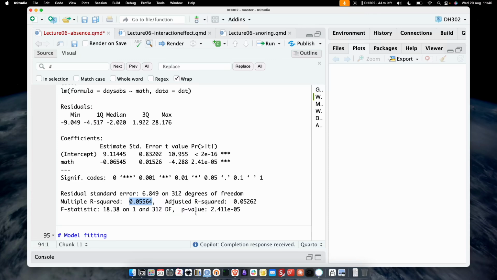When you have multiple variables, this quantity actually scales with the number of variables that you have. You need to do an adjustment if you want to compare two models. For this class, it does not matter. We'll talk about it when we explicitly talk about model selection.